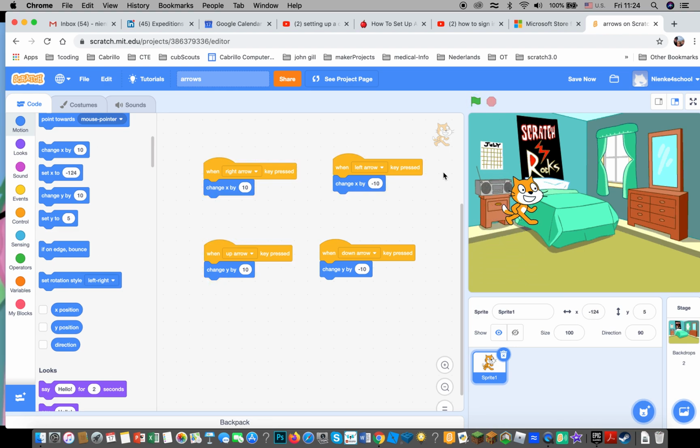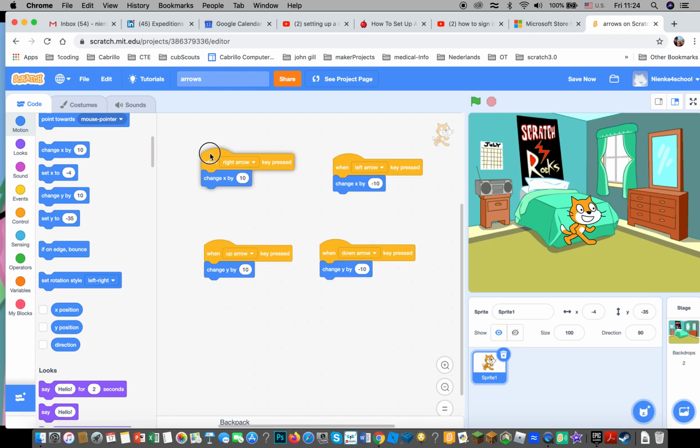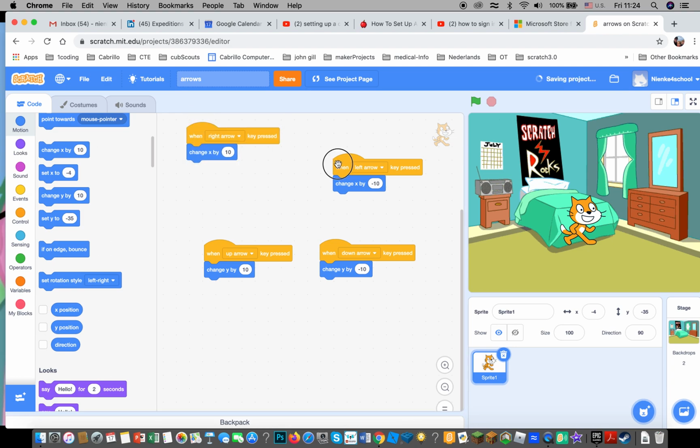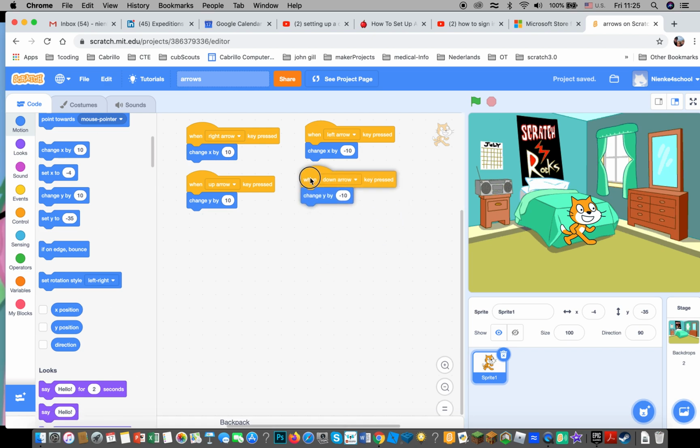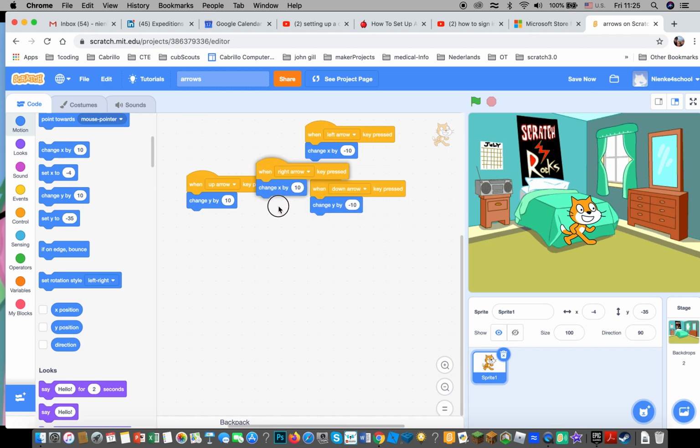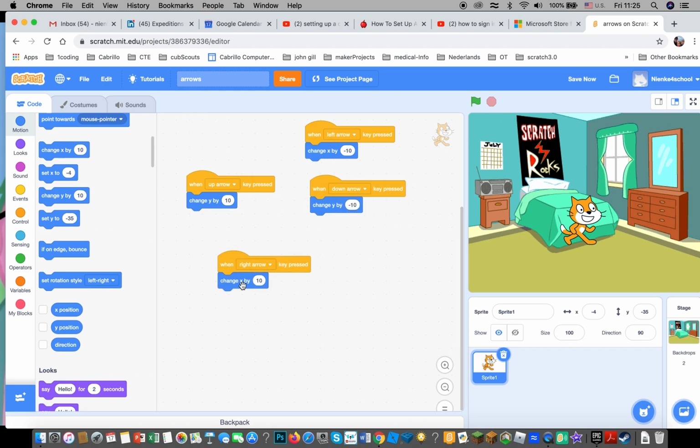It's a little choppy. If I hold the keys, it's pretty choppy. So instead of doing this, we can do it a different way, which is a little harder. I'm going to change this. I'm going to start with the right arrow. I'm still going to need this, but I'm going to put it aside.